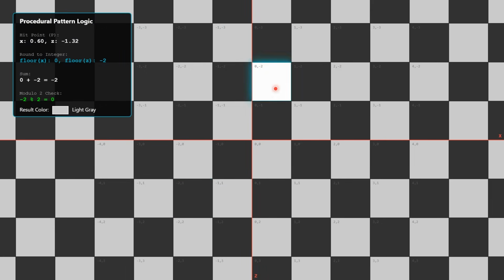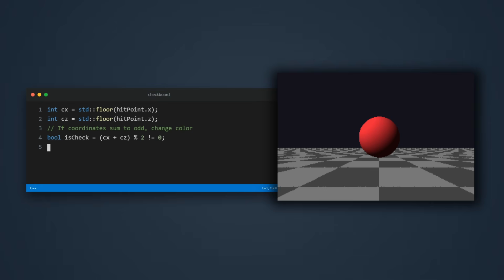The gray floor is dull, so let's make it more interesting. We look at the hit point on the floor. We take the x-coordinate and the z-coordinate and round them to the nearest integer. We can use the modulo operator or a simple bitwise check. If the floor of x plus the floor of z modulo 2 is 0, we make it light gray. Otherwise, dark gray. This creates a perfect infinite checkerboard pattern with just one line of code.